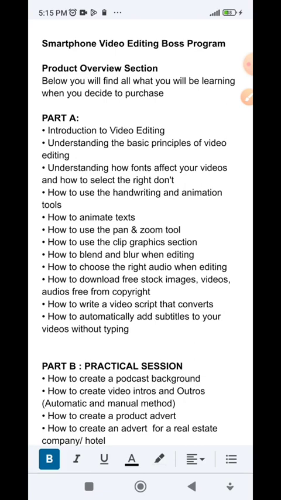I don't know if there is any program on smartphone video editing that is as expository and as in-depth as this one. I don't know, but for the few that I've gotten, definitely I know that they are not up to this. But meanwhile, let's see some of the things you're going to be learning: an introduction to video editing, understanding the basic principles.